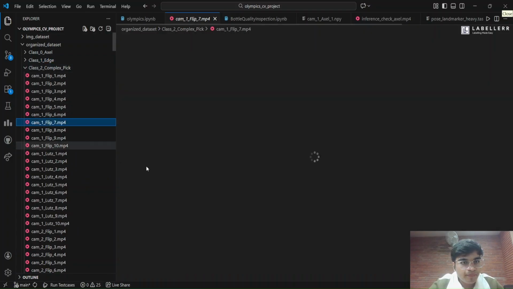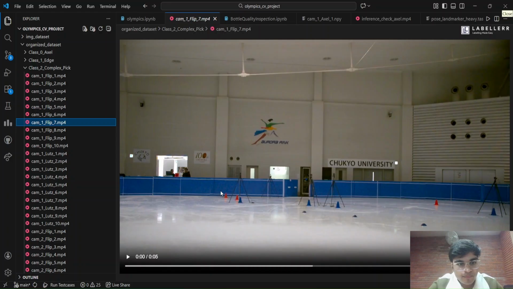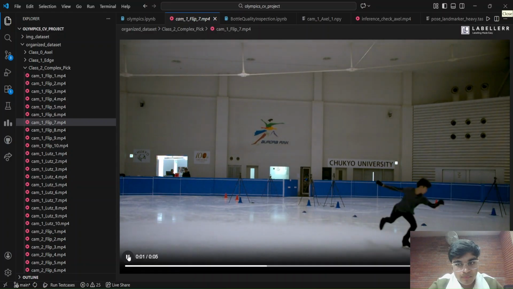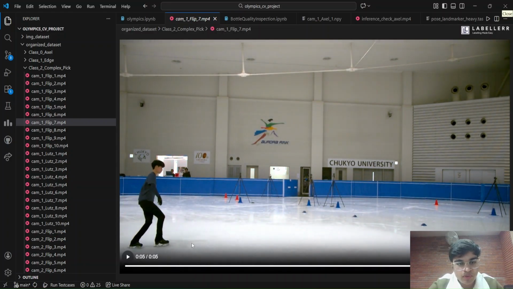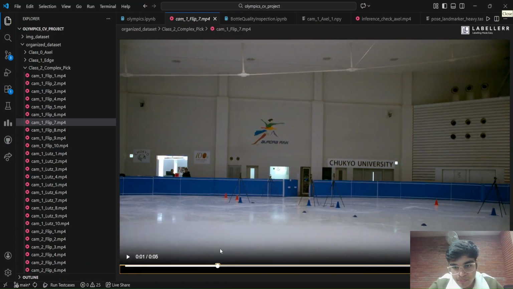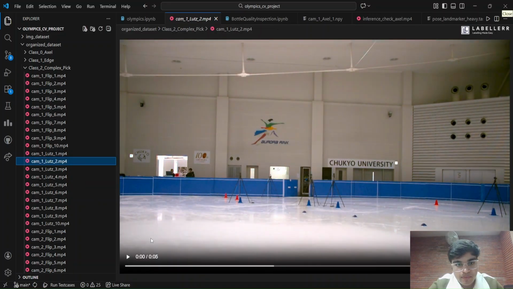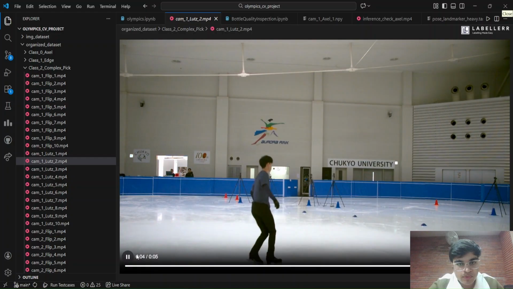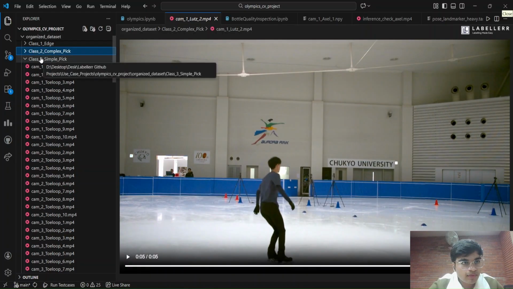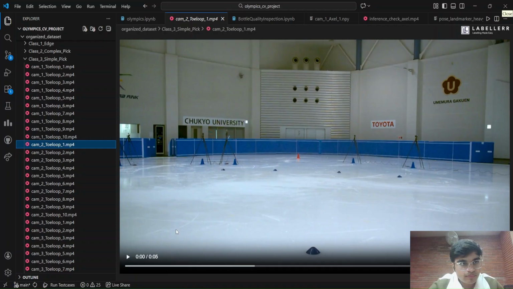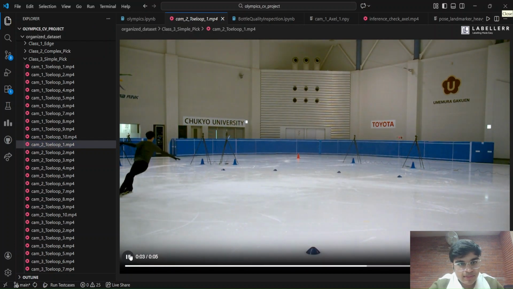The first one is the flip. This is the flip. You can see the person hits his foot on the ice so that he can get some jump. I'll show you again. You can see the person hits it on the ice so that he can get the jump. This is the flip. Now the Lutz. It is also a foot assisted jump. See, here he also uses his foot to get the jump. And the final one, the toe loop. This is the toe loop.